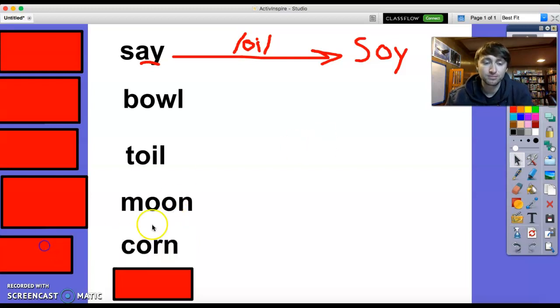Next word. K-or-n. Corn. I know corn. Change the R-controlled or, like fork, into oi as in oink. Let's try it. K-oi-n. Coin. Like a coin. Next one.